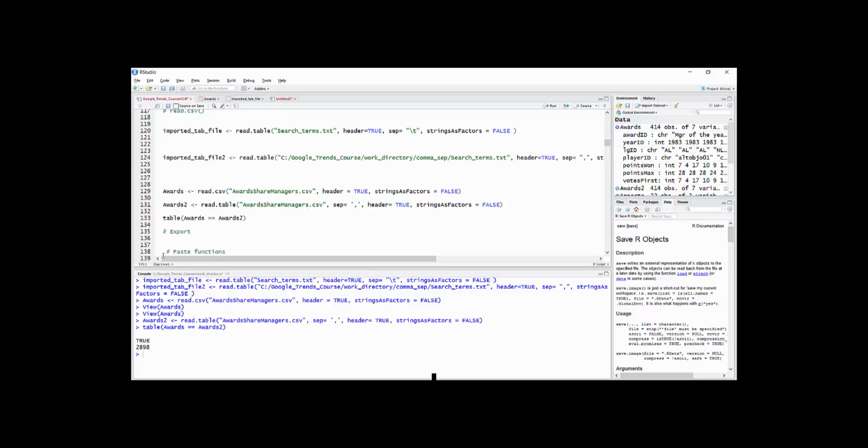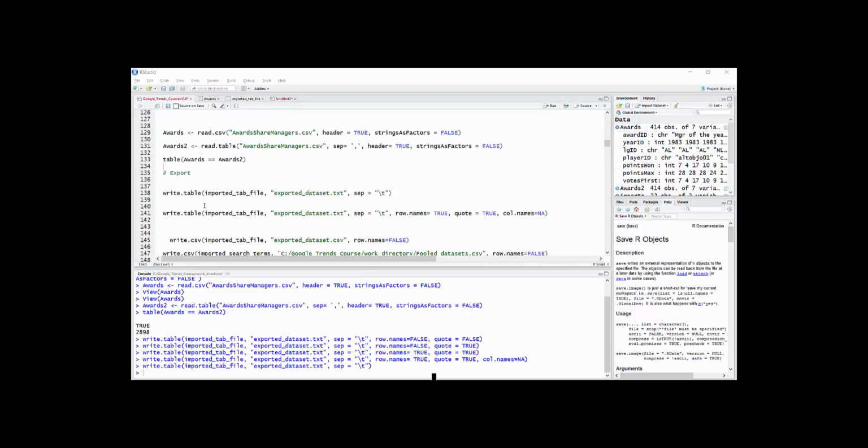It should all be true. So we made a comparison that everything between these two R objects is identical. Now to export a data frame from R onto our hard drive as .txt or .csv files, we use write.table or write.csv functions. So let's export the imported tab file into our work directory under this name, exported dataset.txt, and the separation in this case we want is a tab.